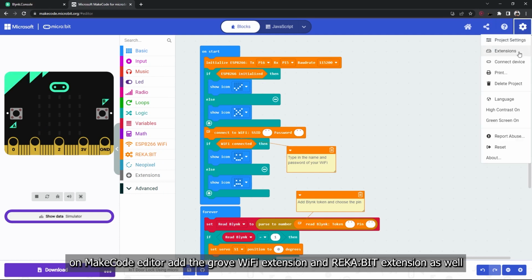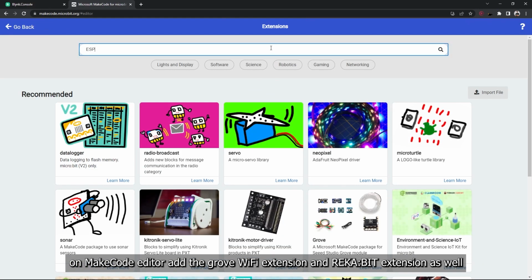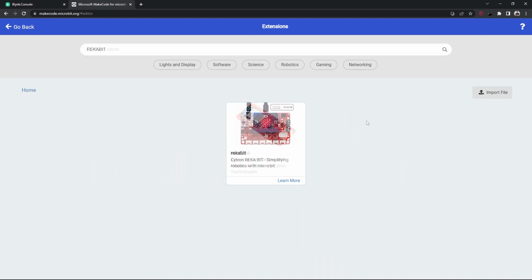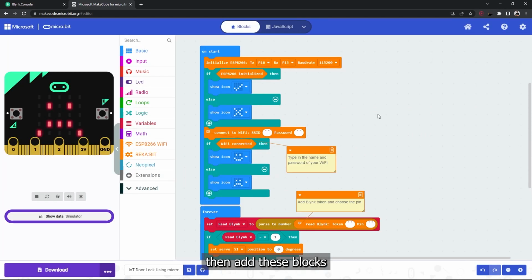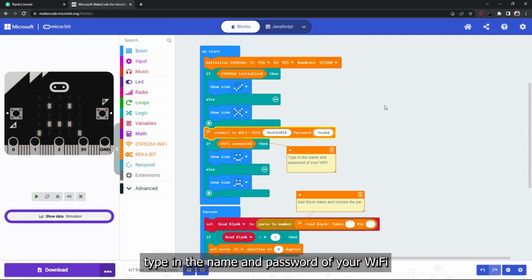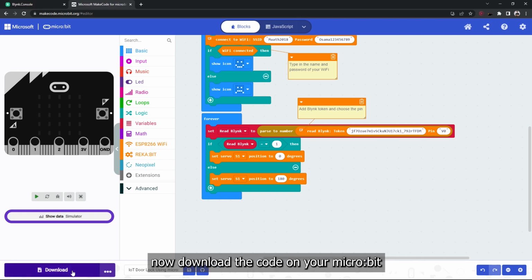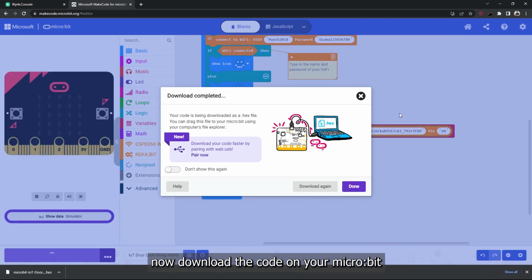On the MakeCode editor, add the Grove Wi-Fi extension and the Breakerbit extension as well. Then add these blocks. Here, type in the name and password of your Wi-Fi. At the Blynk block, paste the token and select virtual pin 0. Now download the code on your micro:bit.